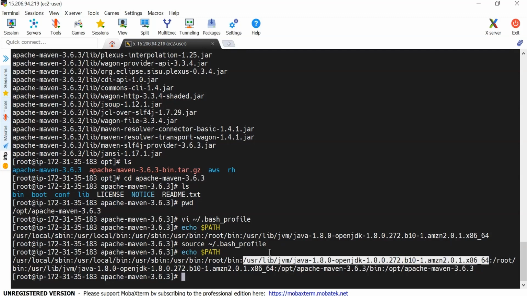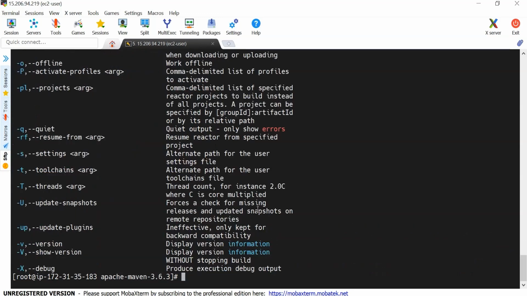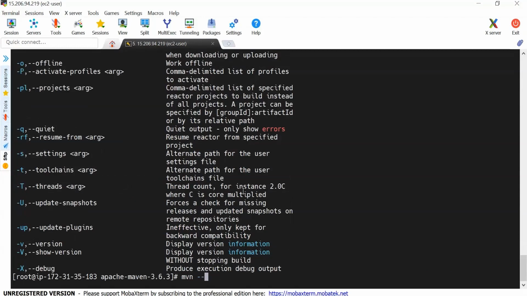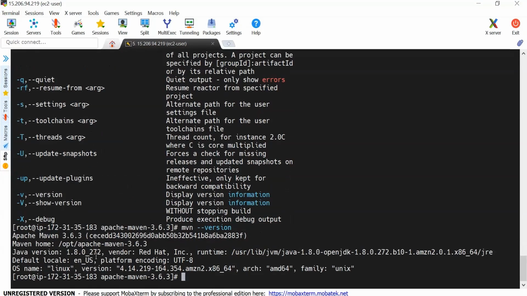So to validate whether we have set up our Maven path correctly or not, we need to use a command called mvn --version. This is the command to check the version. Is there any typo? mvn --version. Yes, you can see now our Maven home path is /opt/apache-maven and it is using the Java version. This is how we can set up Maven.